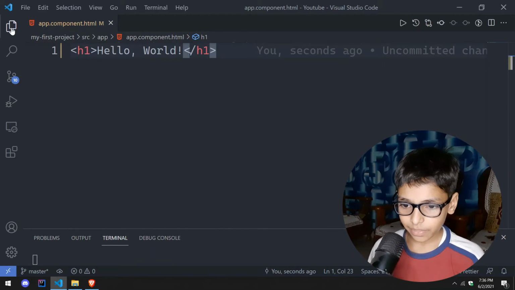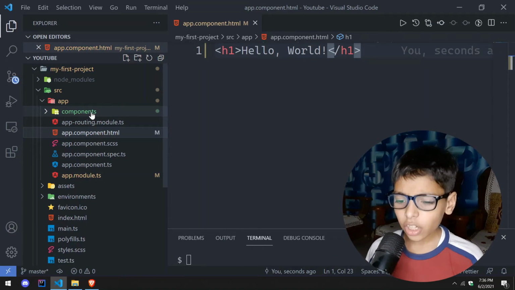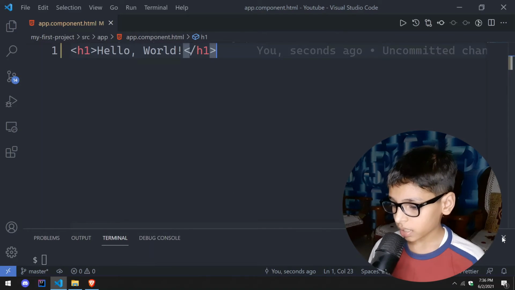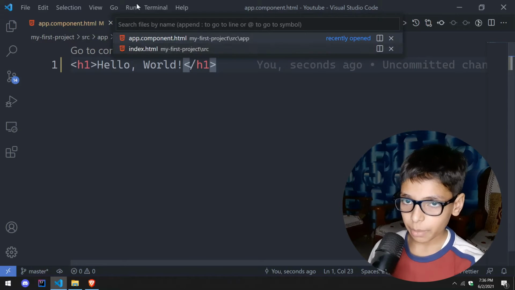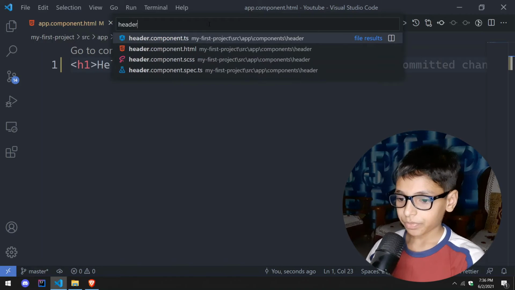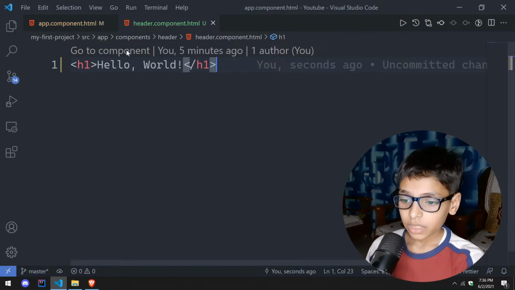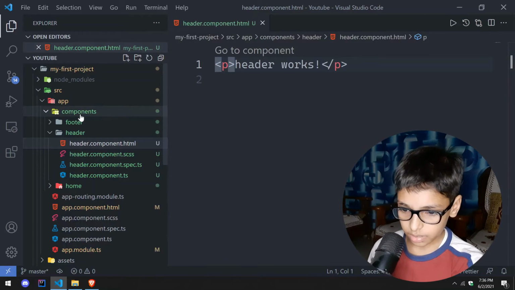If we look here, let me open my terminal here like this, and if I go to the file explorer and click on components, we have the home component, header component, and footer component. So let me close this, and now if I type Command P or Control P and type header, you can see we got header.component.html. Let me go into this and see.